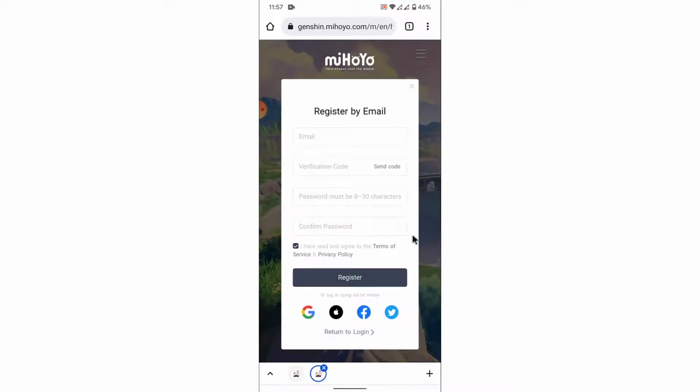Then once you tap on that option, you land on an interface like this. Now this is an e-form in order to create a new Genshin Impact or a Mihoyo account. And here you also have the option to log in using a Google account, your Apple ID, your Facebook account or your Twitter account. But if you want to create your independent Mihoyo or Genshin Impact account, what you need to do is enter some credentials in order to create an account, like your email address.